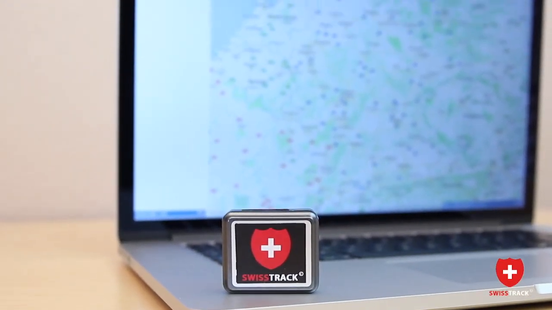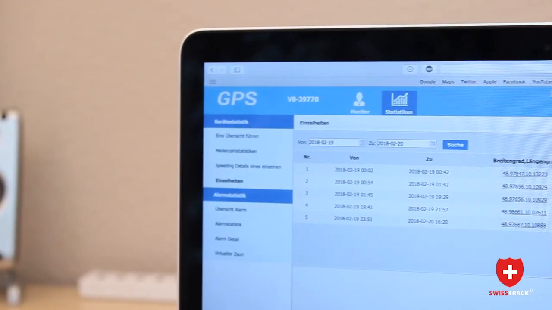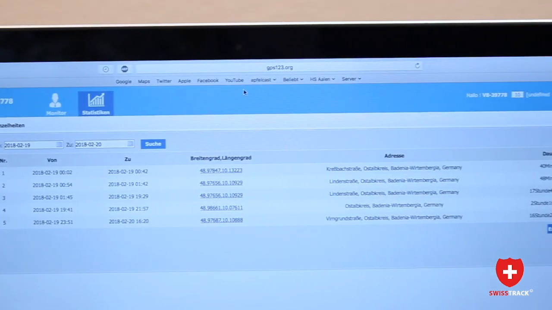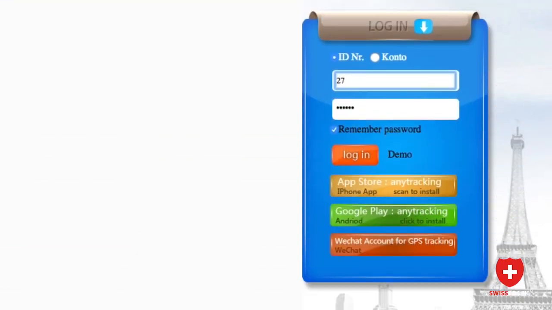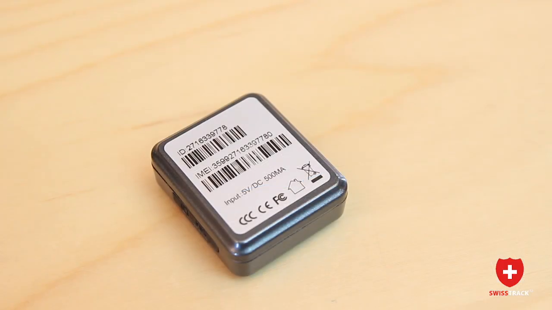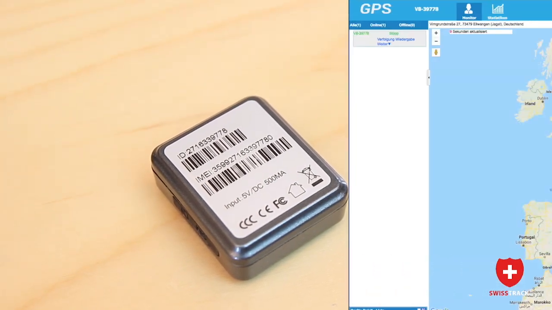To make this possible, when you purchase a Swisstrack GPS tracker, you receive a free membership to a professional tracking portal, which provides a large number of practical monitoring functions. Simply log into the portal with the IMEI number and password of your tracker. The IMEI number can be found on the back of your Swisstrack.